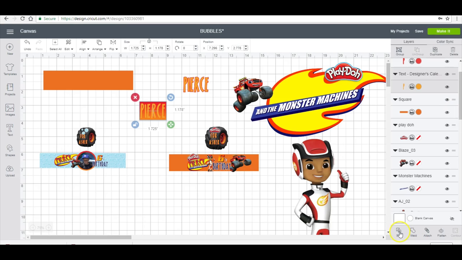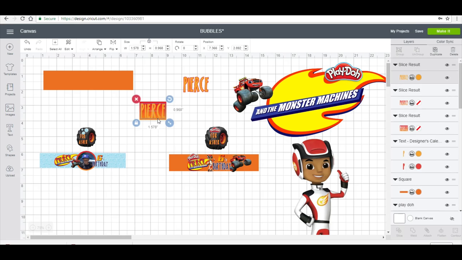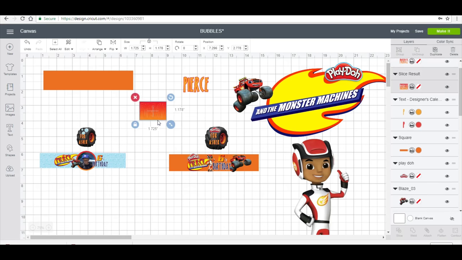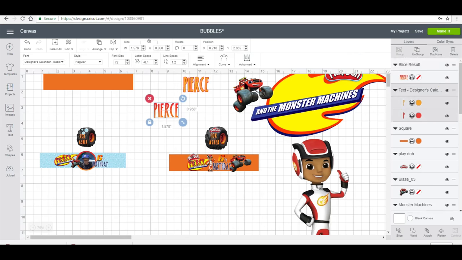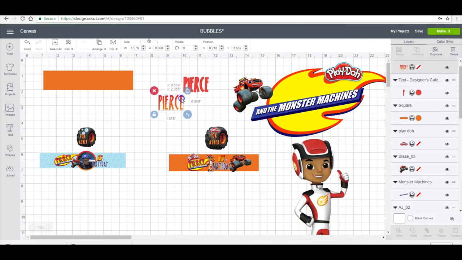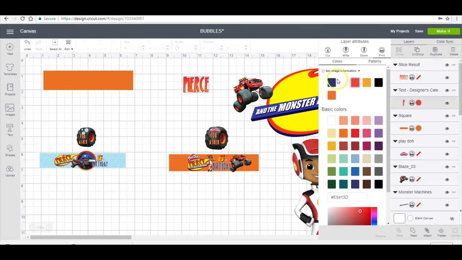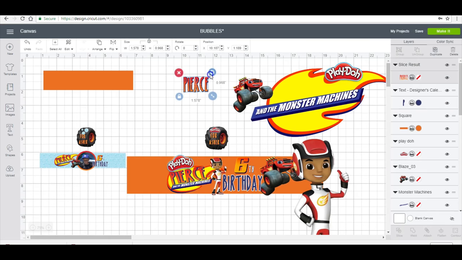So then I'm going to slice this. I'm going to get rid of the front piece, and I'm going to get rid of this back piece. Okay, so I'm left with this. On this one, I'm going to delete the top part and I'm left with the back piece. I'm adding it in over, and then I'm going to go to my back piece and change the color. So I'm making it blue. So that's how I got this design right here for my label.